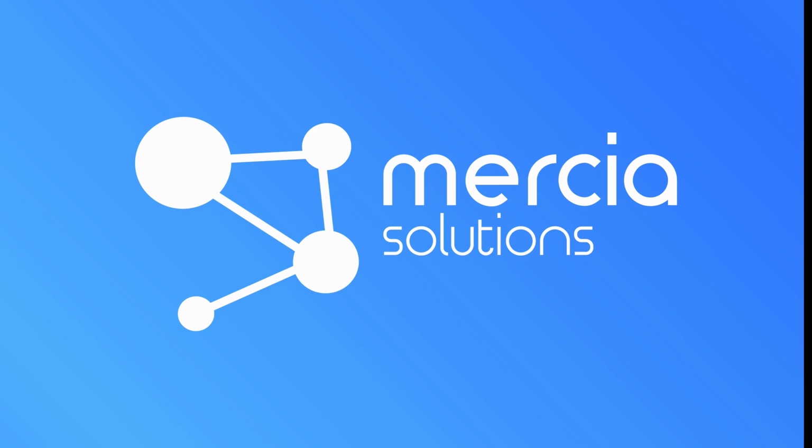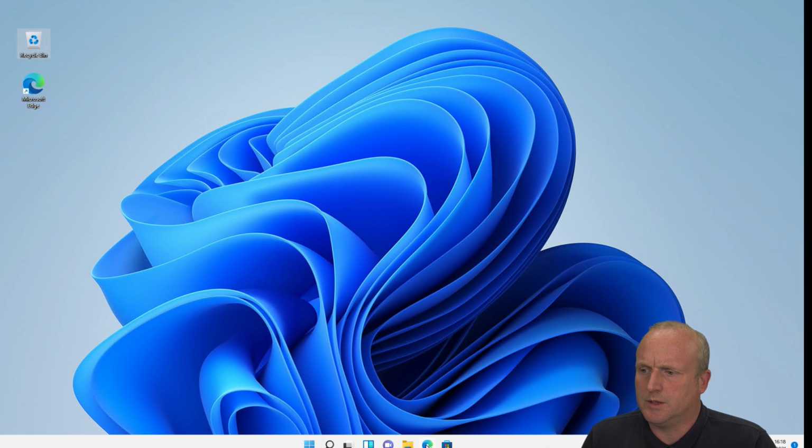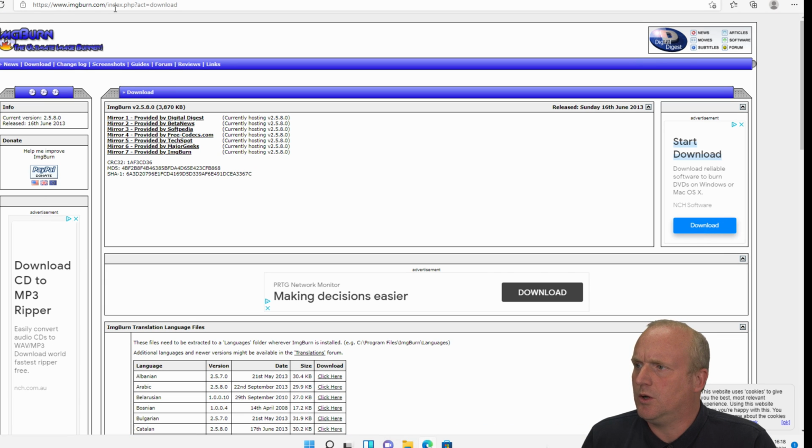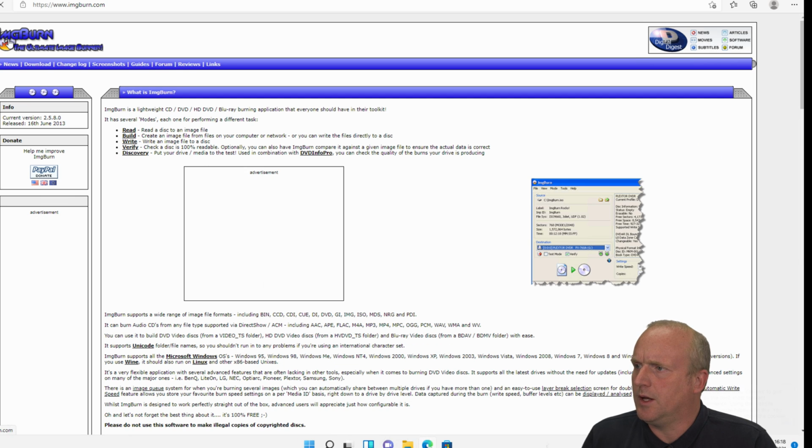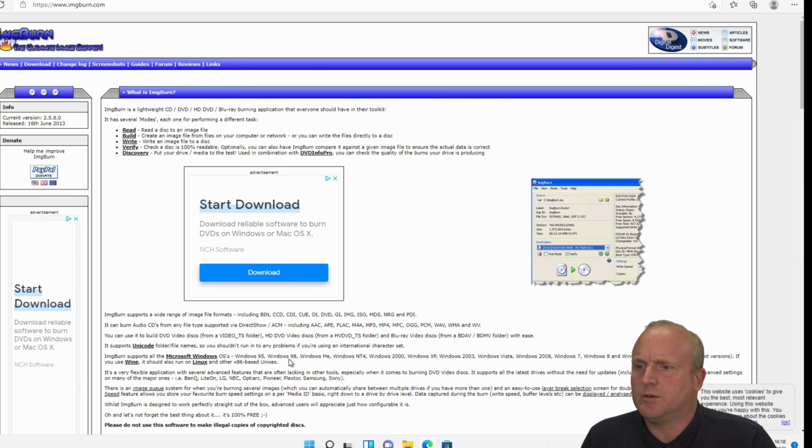Let's jump into it. Okay, so on the machine here, first of all, what we need to do is go to imgburn.com. If we go back to the homepage here, the first thing you'll notice is there's normally, because of an advert, a nice big download button. This is not where to download Imgburn from. What you need to do is go next to the news button at the top here and click on download.